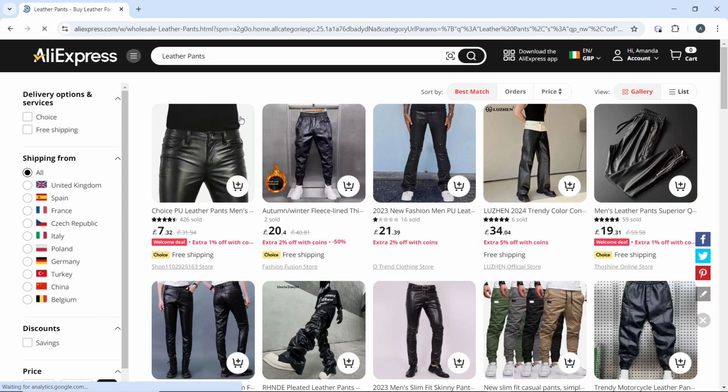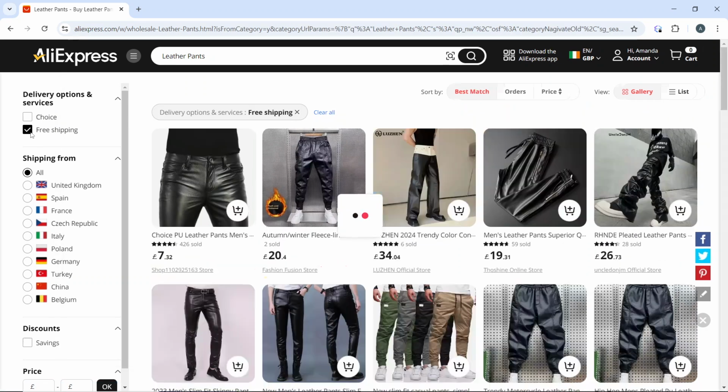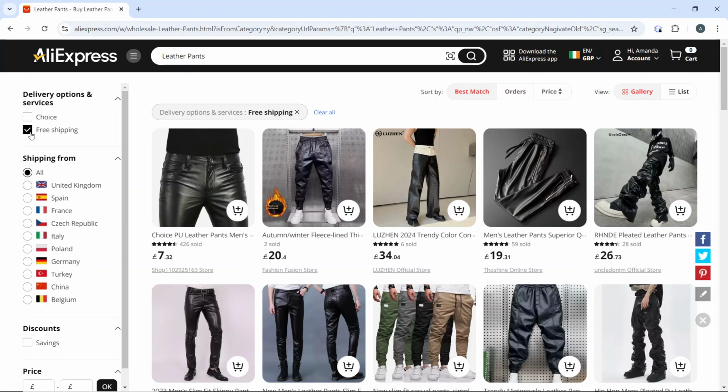Now, after searching, look for the filter options in the left navigation panel or the left sidebar. You have a couple of options right here in the left sidebar. Now, the second option that you find in there is free shipping. So find the free shipping checkbox and check it to display only products that offer free shipping.